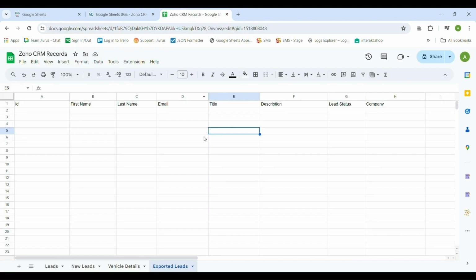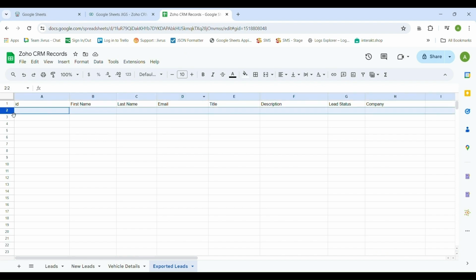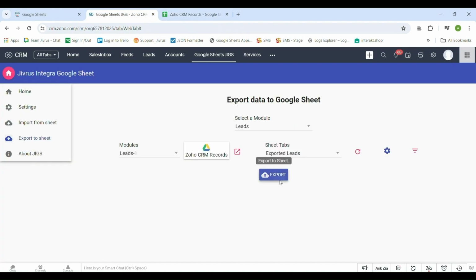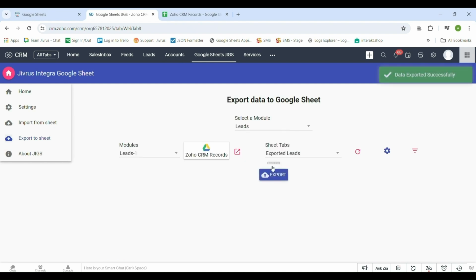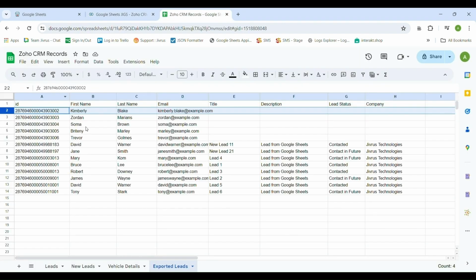Here, you can see that chosen Google Sheet doesn't contain any row data apart from header. Let's populate some data by doing manual export now. Click on the Export button. As you can see, it has exported the records successfully. Let's go to the Google Sheets to check newly exported records. You can see that all the leads are now populated into Google Sheets.